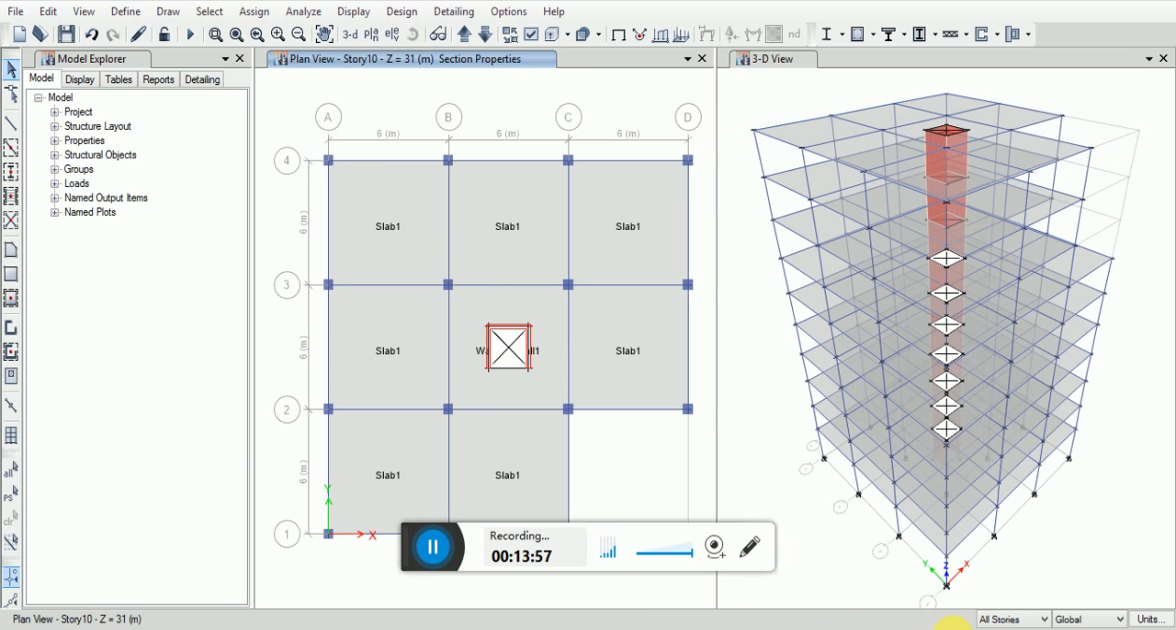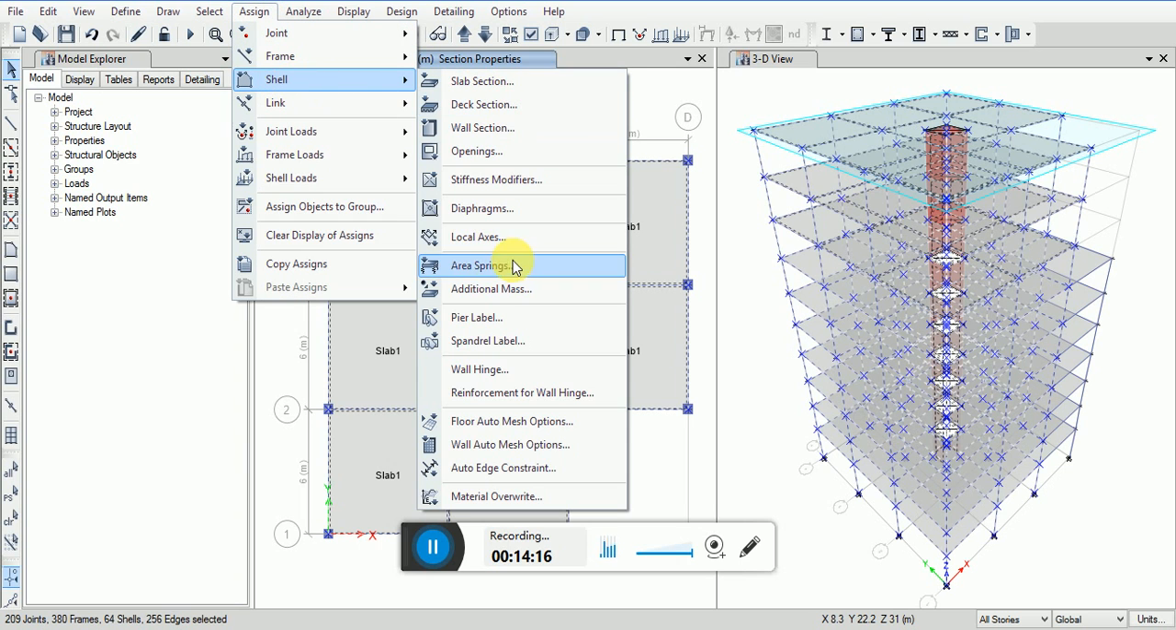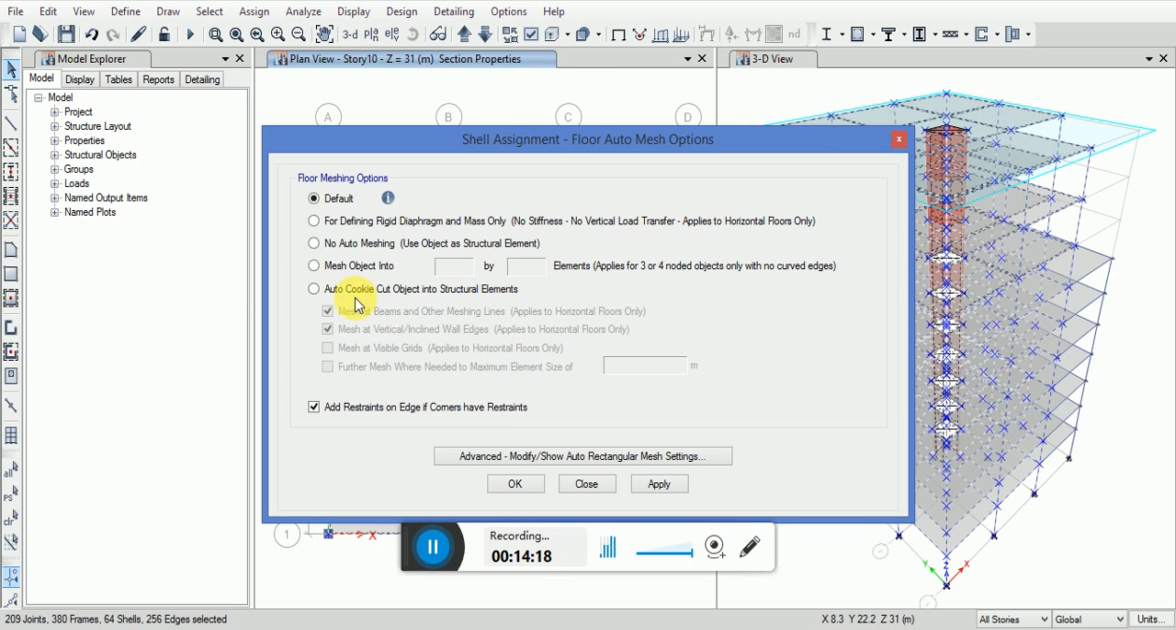Now what I'm gonna do is select all stories. Use the auto mesh option on slab and wall panels. So I will select all elements and go to the assign shell floor auto mesh option.